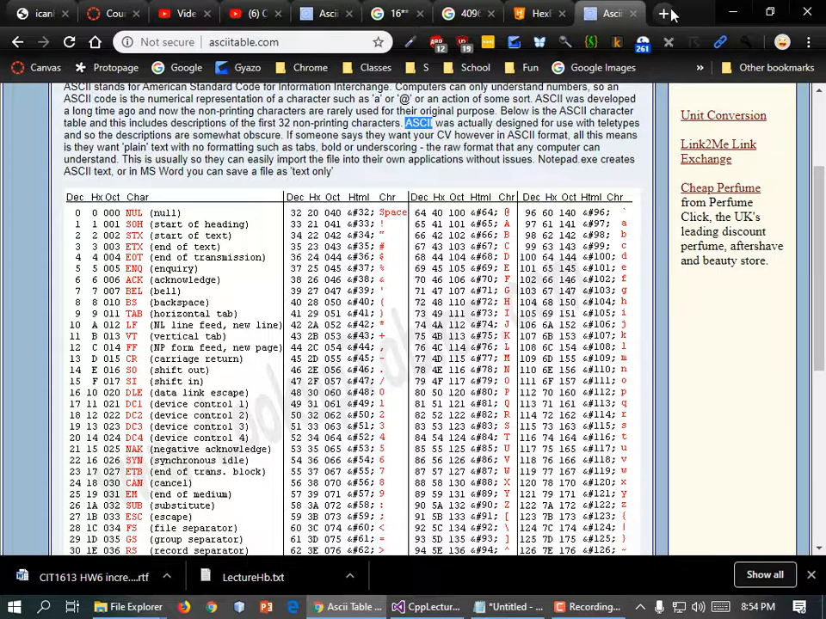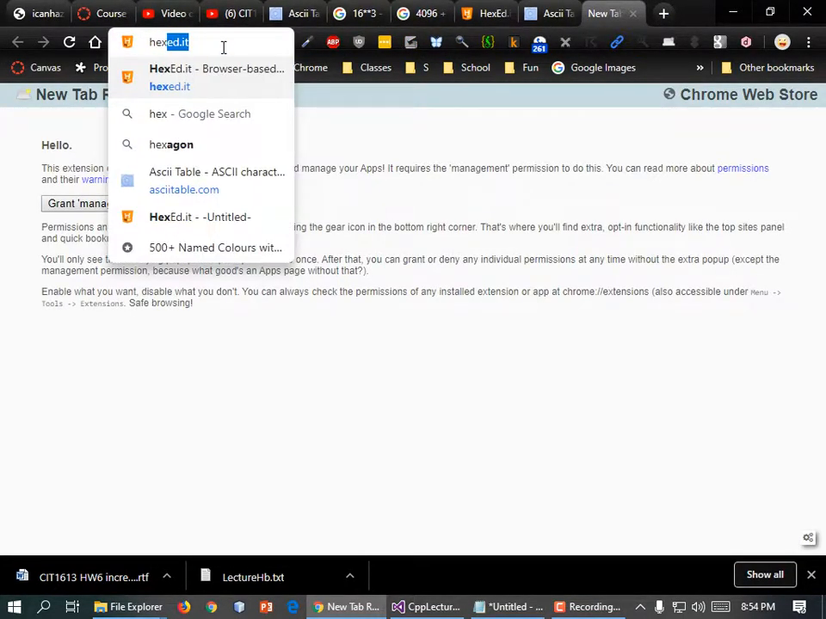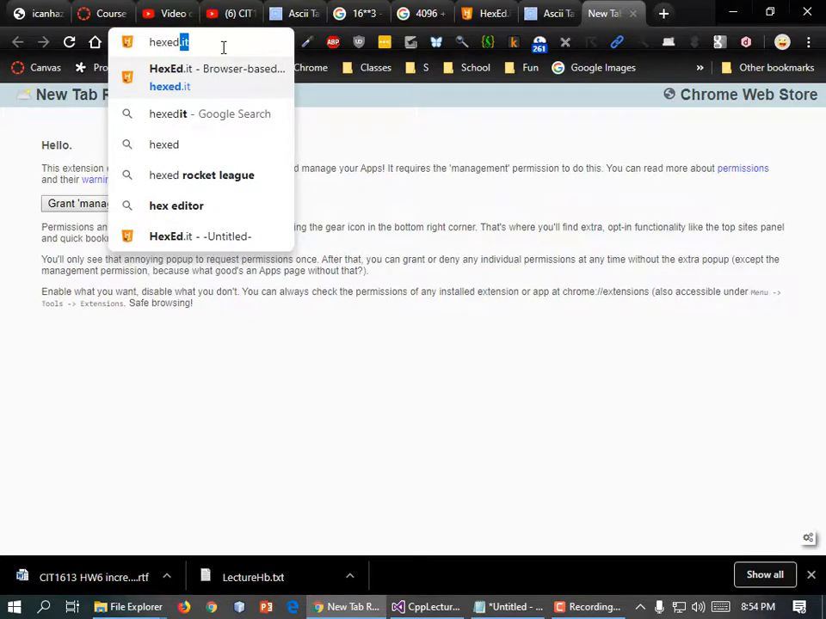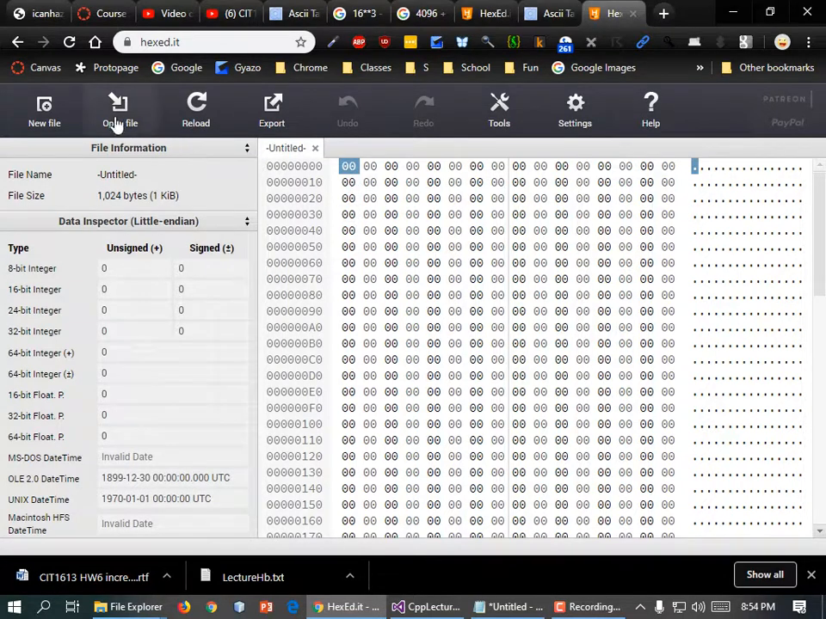So go to another site, HEXED.IT, which stands for Hex Edit. HEXED.IT. And then do new file. Oh, I guess it comes up straight with a new file already.